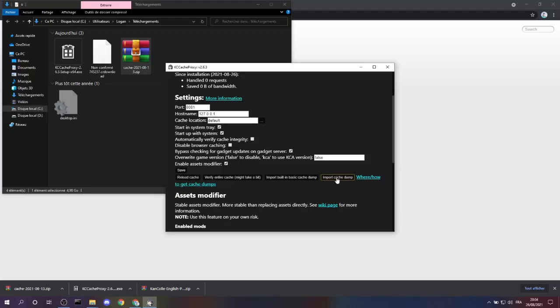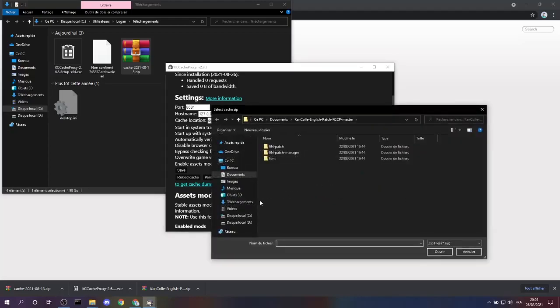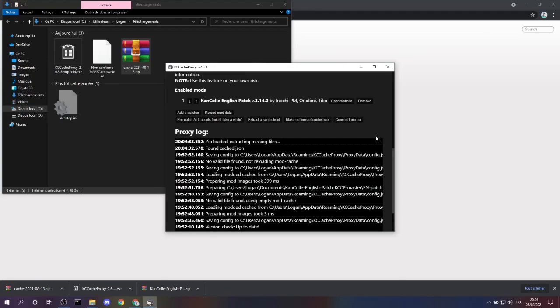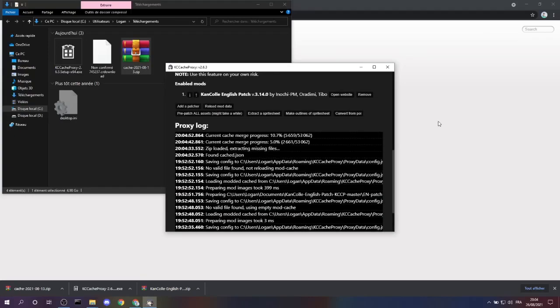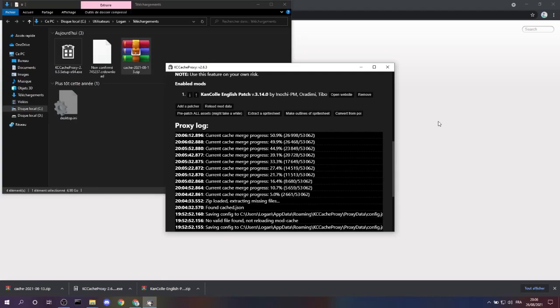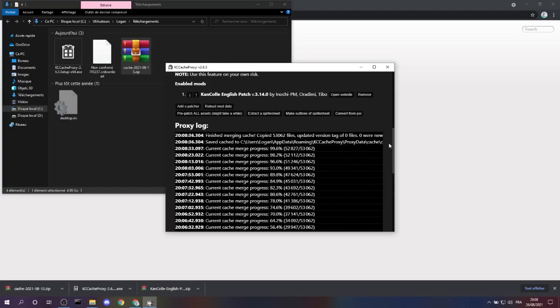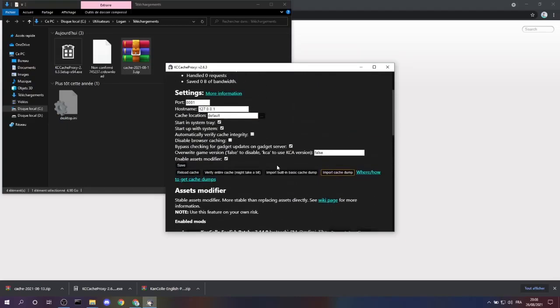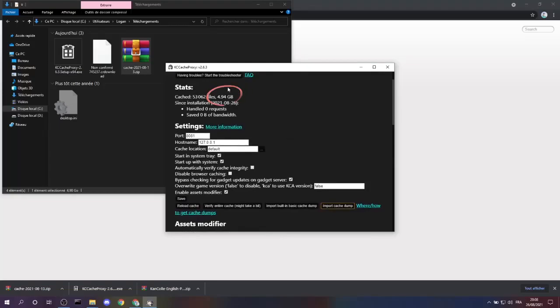Click on Import Cache Dump. Find the cache zip in the Downloads section, select it and open it. Wait for the extraction to finish. You can follow the progress in the log below. Once finished, check in the stats above if you have around 5 GB of cached assets.